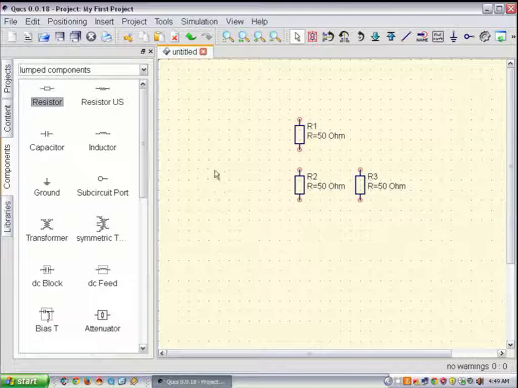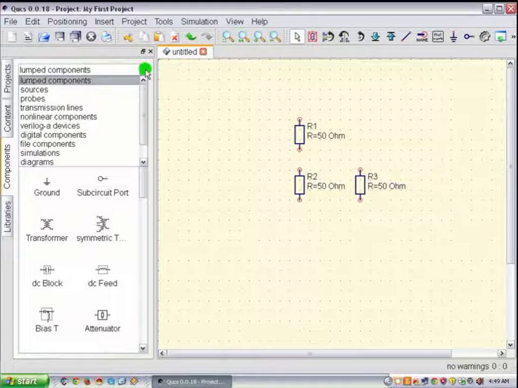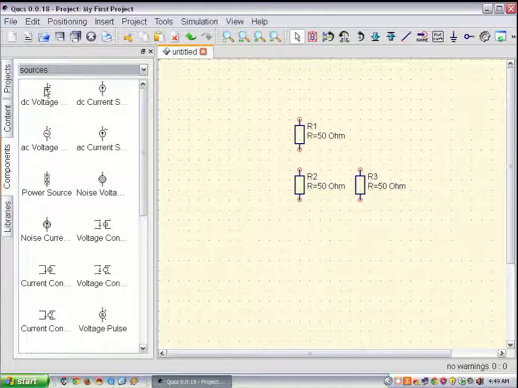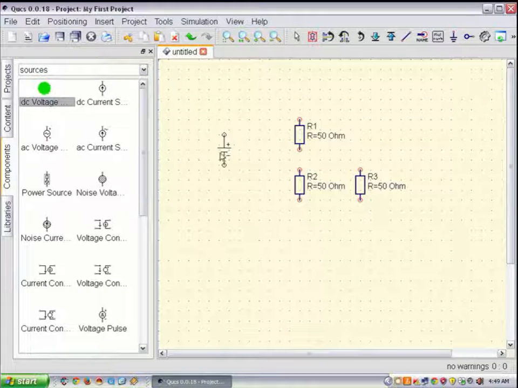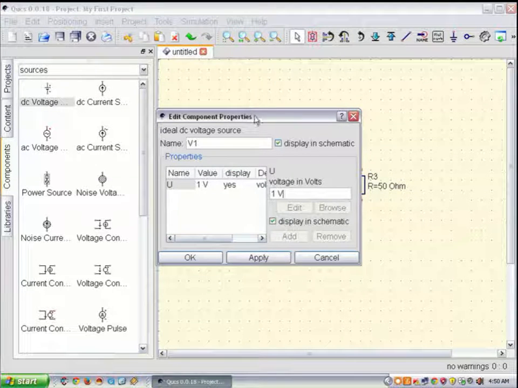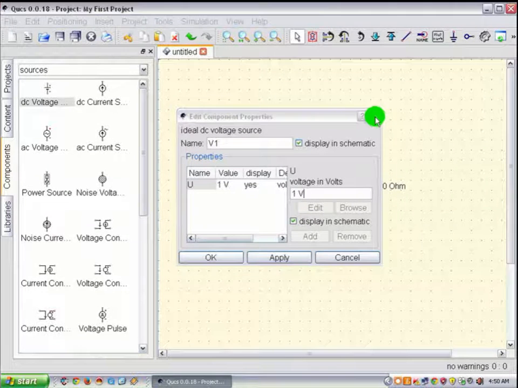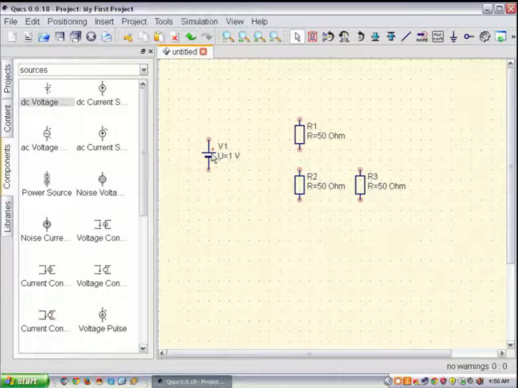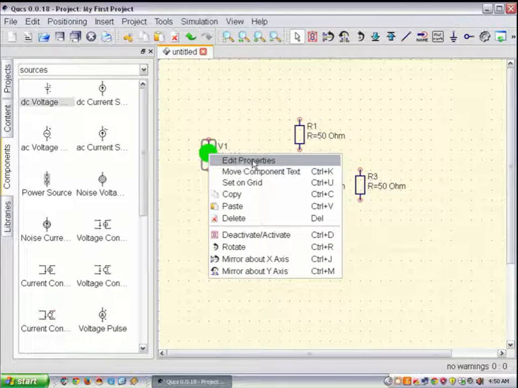Now I am going to add a source. I go to the component drop down, I select sources, and I select a simple DC voltage. Now a DC voltage symbol follows my cursor. I position this DC voltage source here. I can set the voltage: I just click on U equal to 1V and I will get this edit property window. I can also do it by right clicking the component. I select the component, right click, and choose edit component.